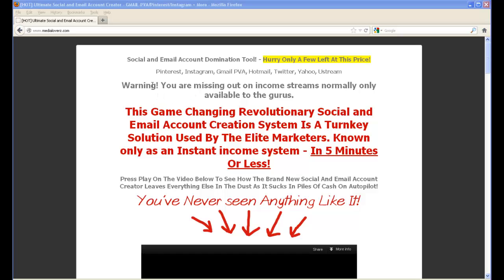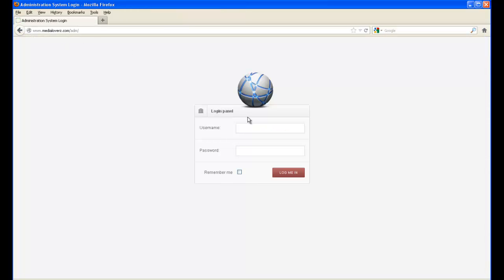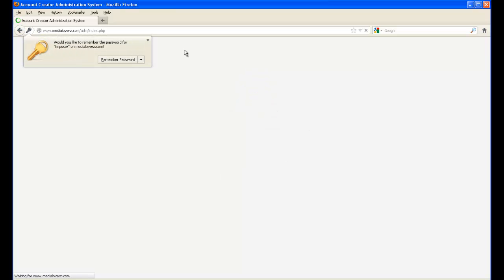I'm going to start off by showing you how it all works, and we'll log in right now. In your welcome email, you would have received a username and password and also the link to this login page. So go ahead and enter your username and password information, and log in there.